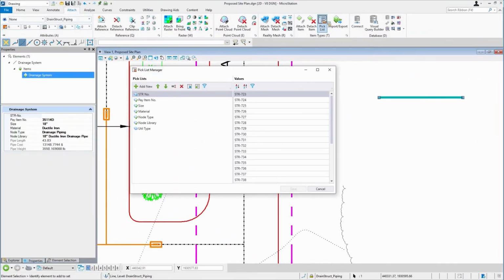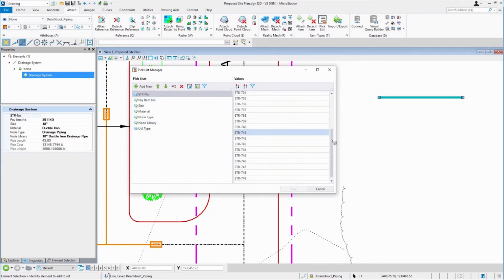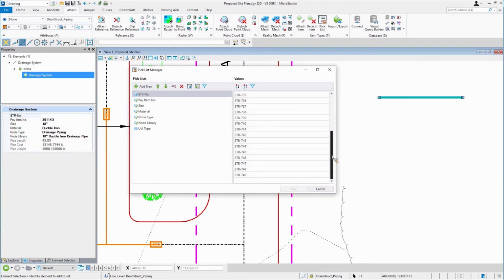What I want to do is just show you the pick list manager. So the pick list manager, when it's set up, has a series of collections of values, if you will. This one is called structure number. There are the possibilities that are out there. Now, I don't have all of them defined. You could easily have hundreds or thousands of values in here.